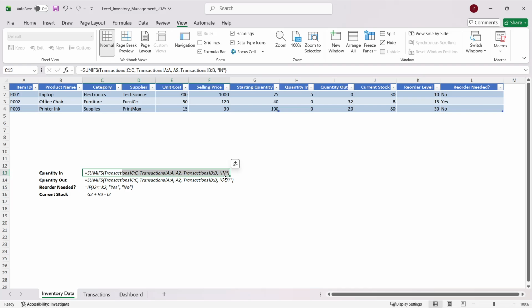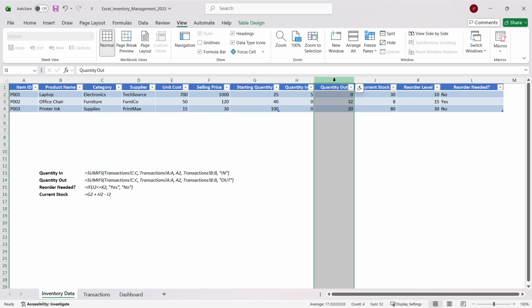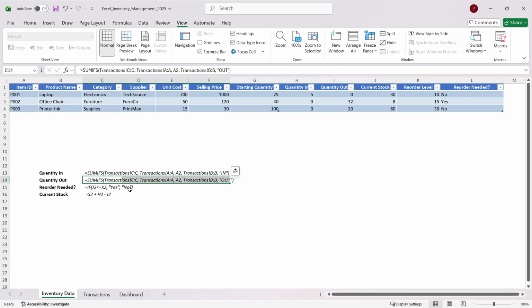Similarly, we need to determine Quantity Out to keep track of items that are leaving your inventory. Again, you will use the SUMIFS function for this. It will sum all transaction quantities where the item ID matches and the type is labeled Out. Subtly, these formulas ensure your data stays up to date.